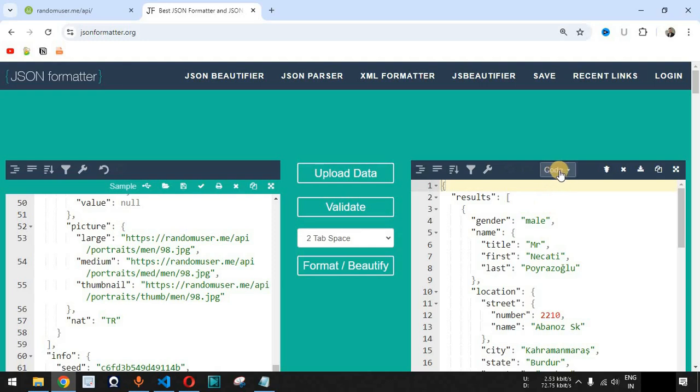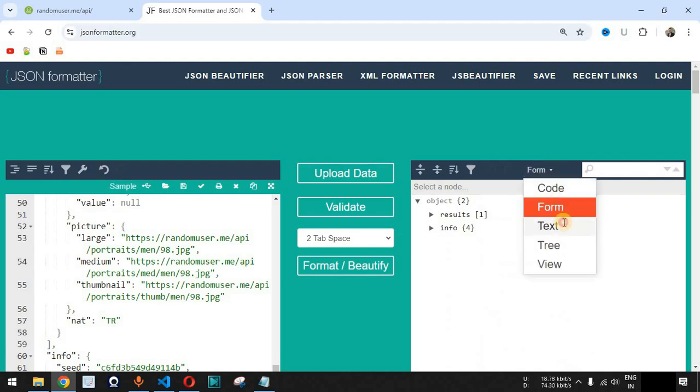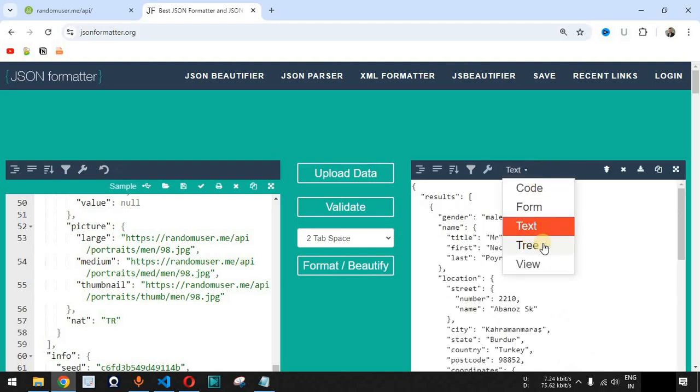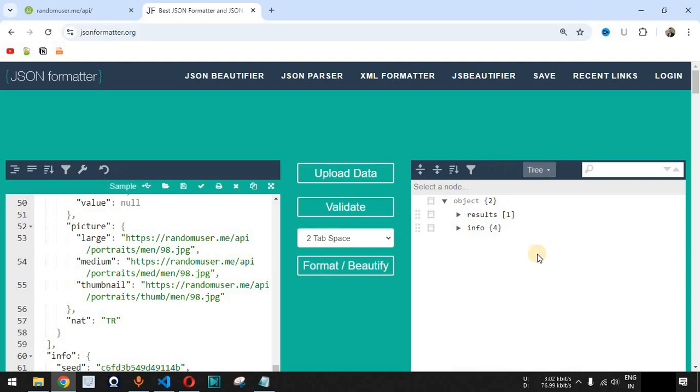And then over here we have multiple options. As you can see, by default the code option is selected, and you can change it to either form or text as well. We are going to use the tree data structure in this case. So guys, this is the main object over here, that is the JSON object. It has two children, the results and the info. What we are interested in is the results.